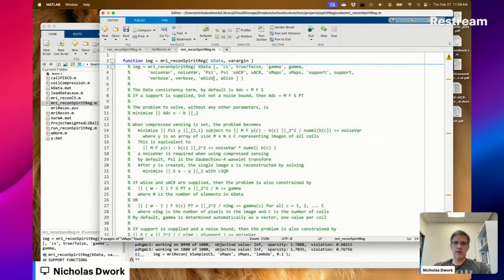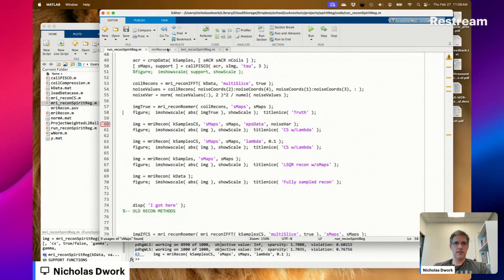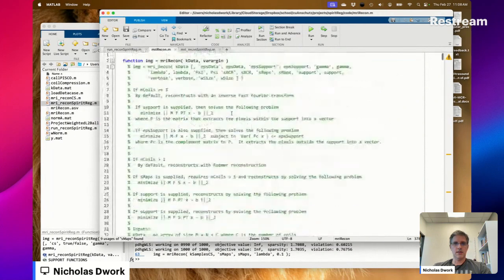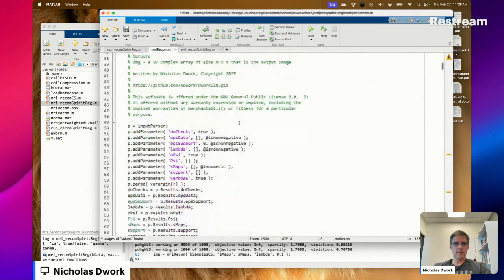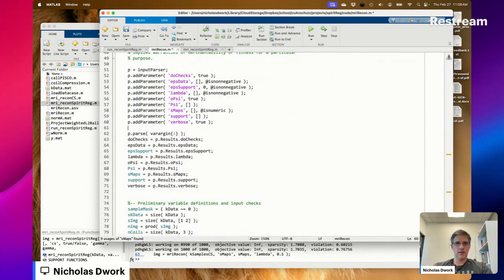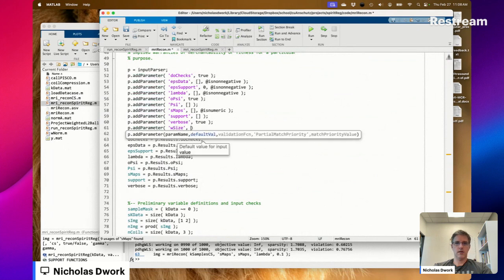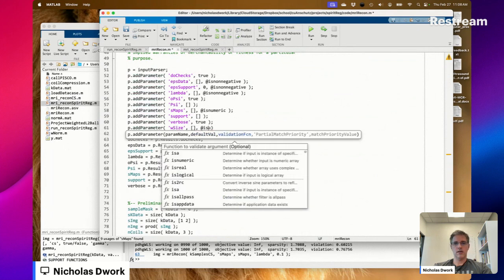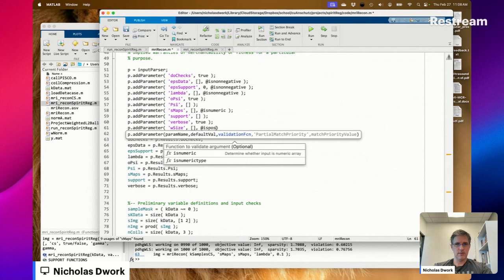Okay, we're going to add spirit regularization. We already have W size here. We don't have it here. Positive.